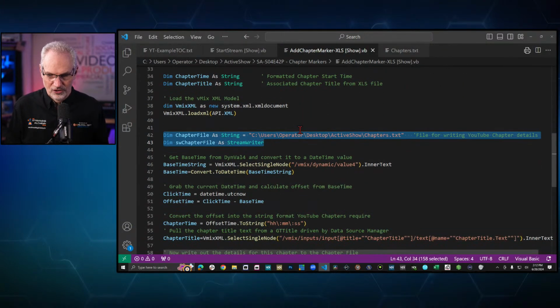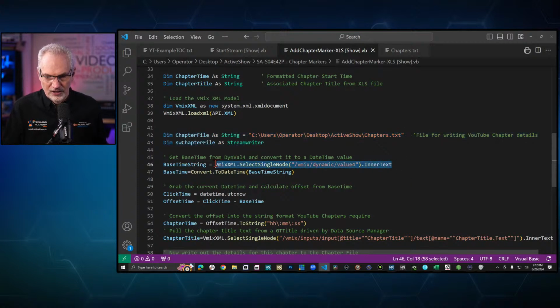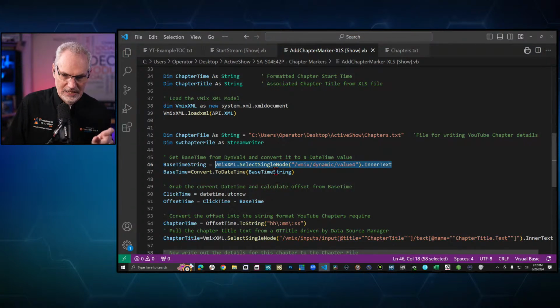And now we actually start to do all the calculations. So I'm coming here and the first thing I'm going to do is pull this base time out of our dynamic value 4, which we have stored. And then I have to convert this to a real date time value because all date arithmetic has to take place with date and time values.